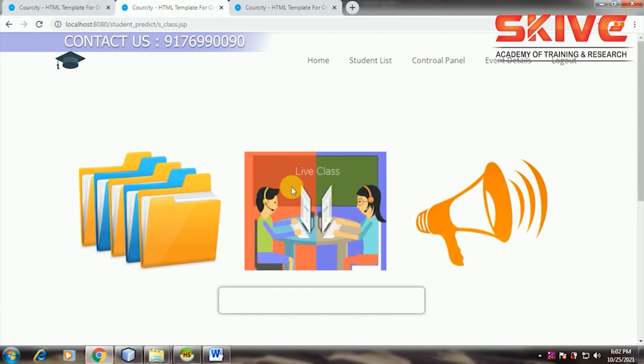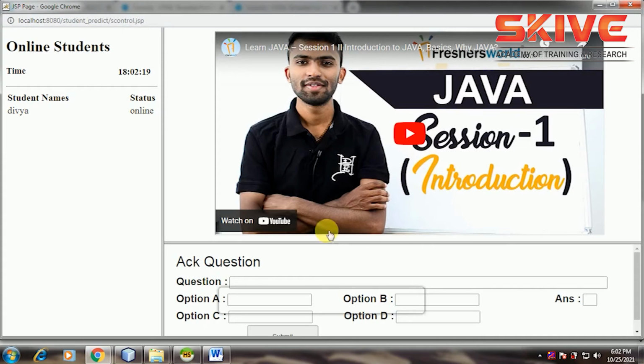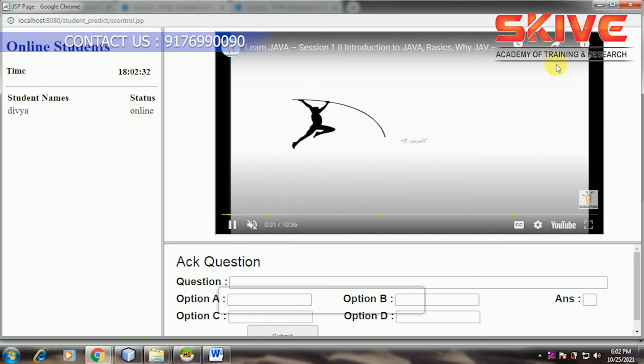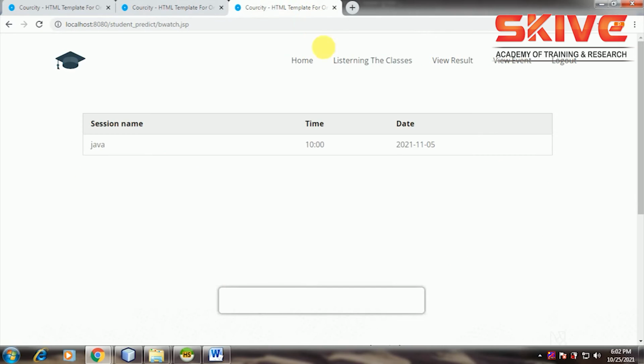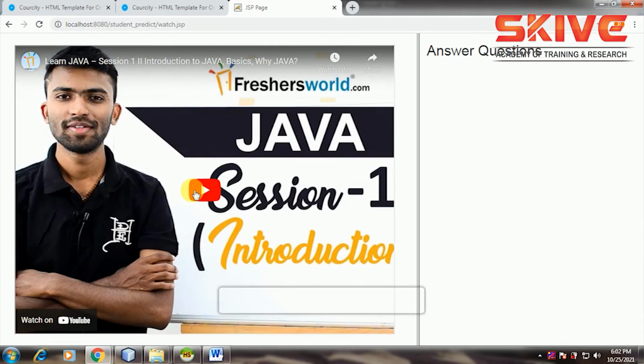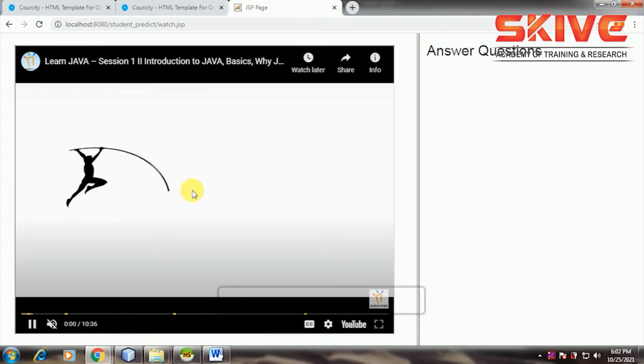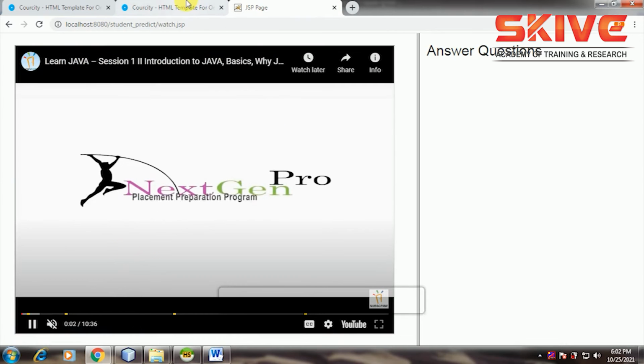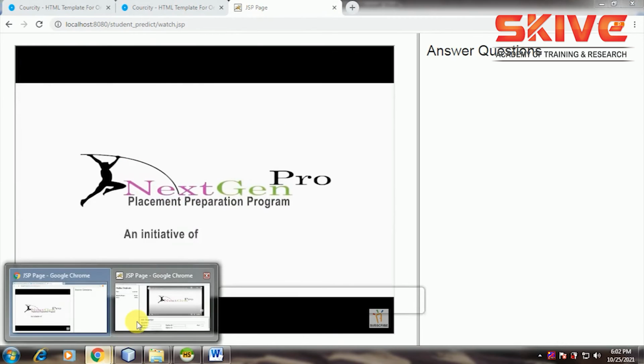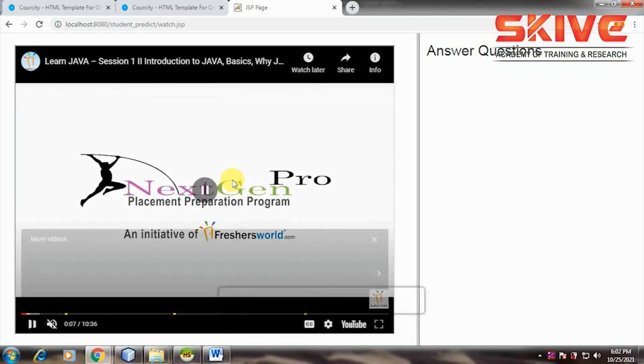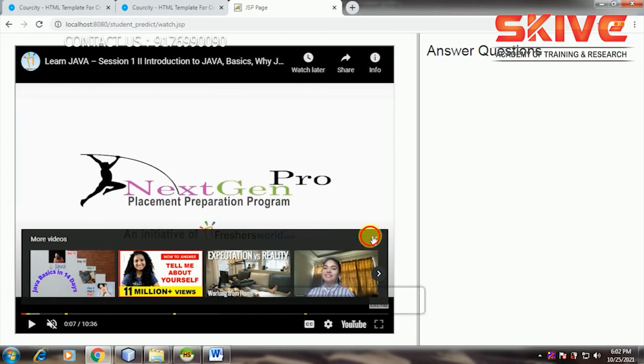In the control panel, there is a live class. The staff need to start the live sessions. Here the online students are listed. The students who are online are listed here. So start the session, and then the students start listening to their classes. The student listens to the classes at the same time the staff starts the session. After that the student needs to listen to the classes.